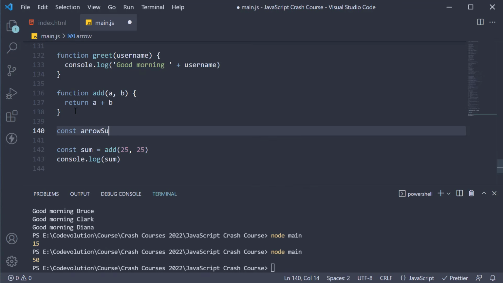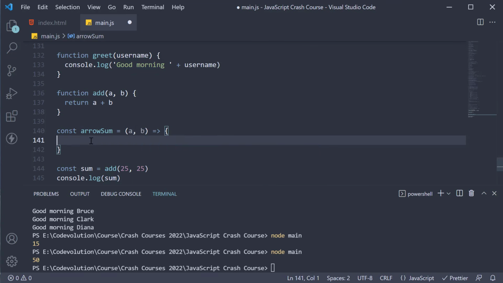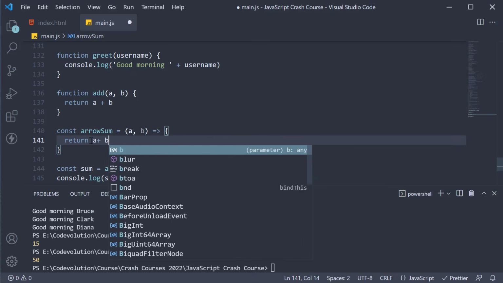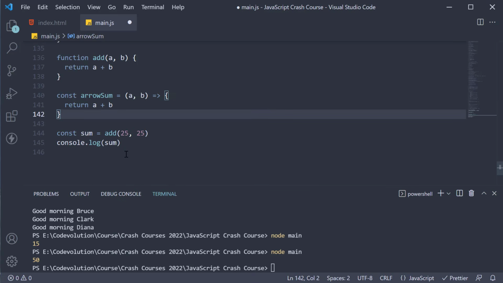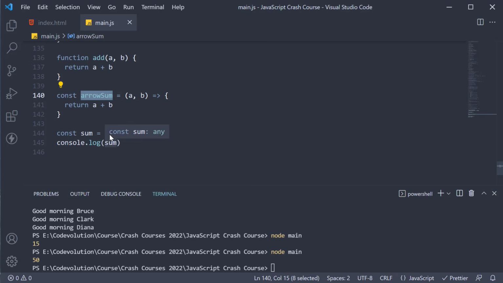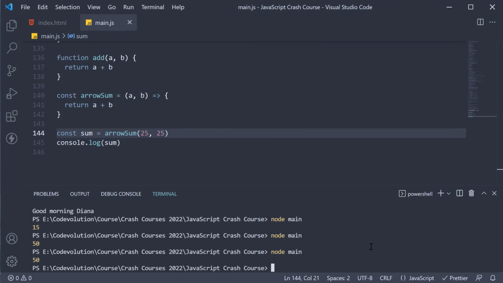Const arrowSum is going to be the function name, and this is going to be equal to an arrow function. The syntax is parentheses followed by an equal sign and a greater than sign, which is called a fat arrow, and then the function body. This function is going to have 2 input parameters and return their summation. Return a plus b. We can now replace add with arrowSum. Run node main, and we see the same output.